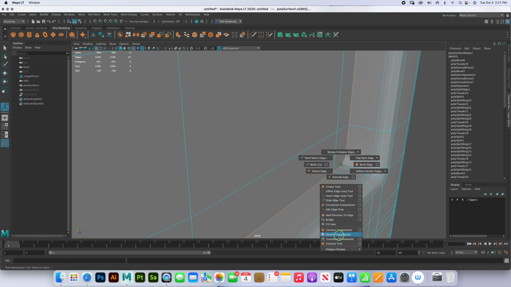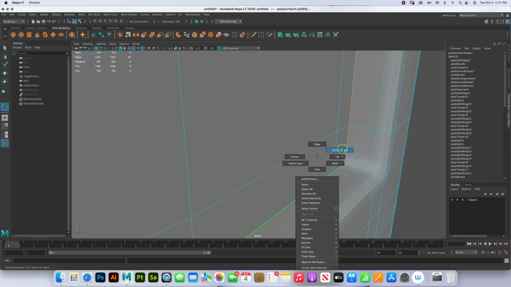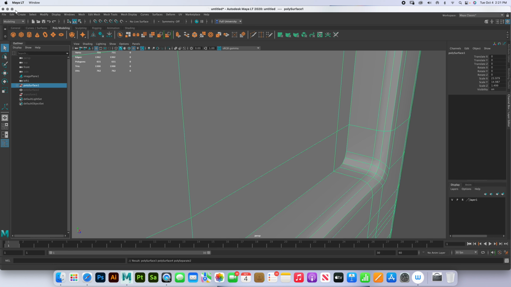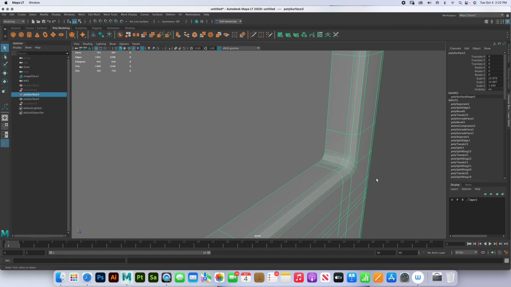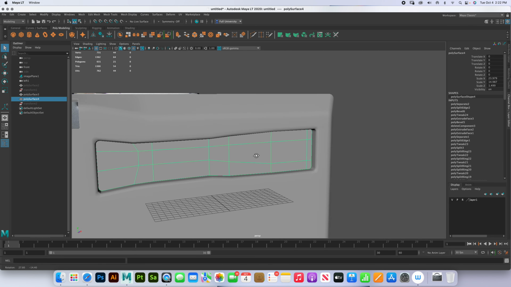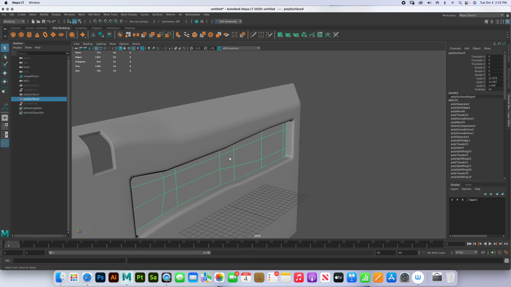Detach components. Object mode. Mesh. Separate that. Edit and ungroup it. Okay, so now we have this piece. So the way we're gonna work this piece is we're gonna modify, center the pivot. We're gonna drag it to about here.